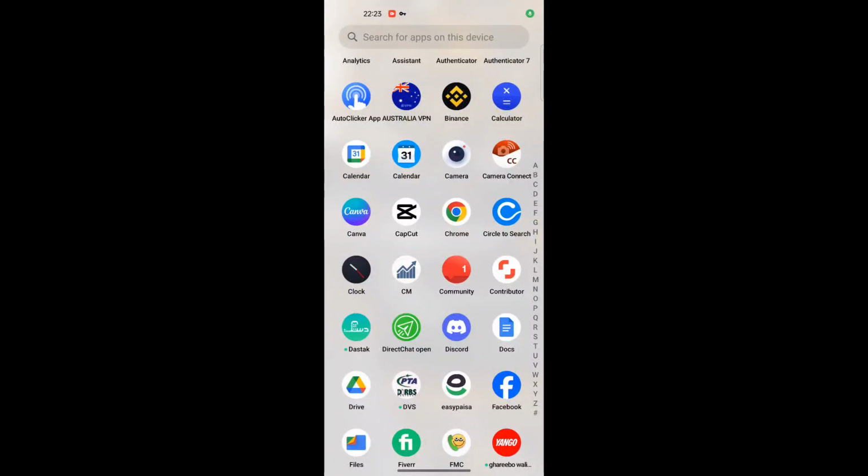How to set multiple alarms in clock. So hello guys, in this quick tutorial video I will tell you how you guys can do that. So for that I will simply open the clock app.